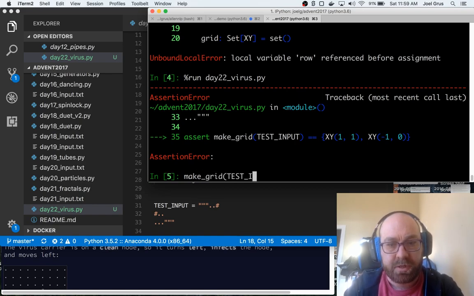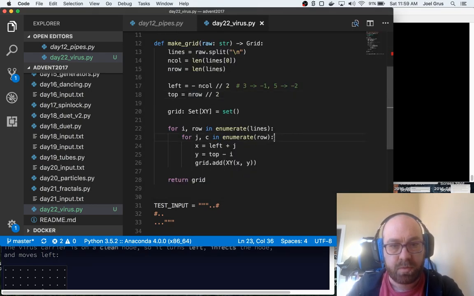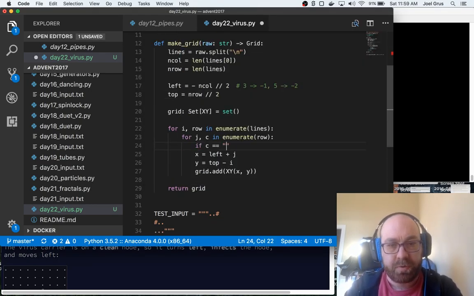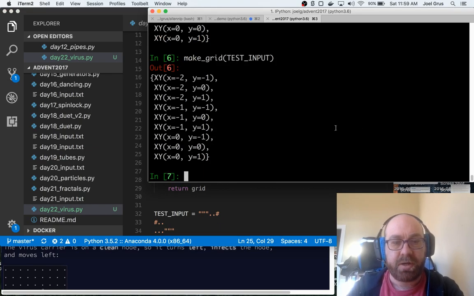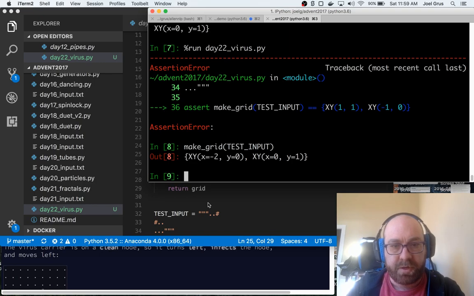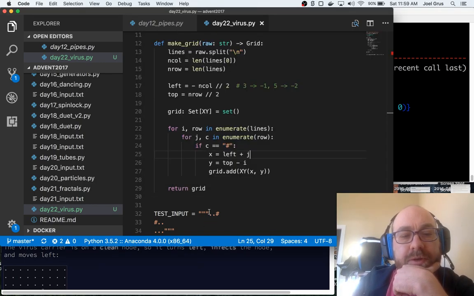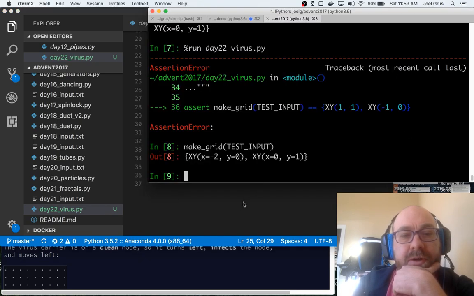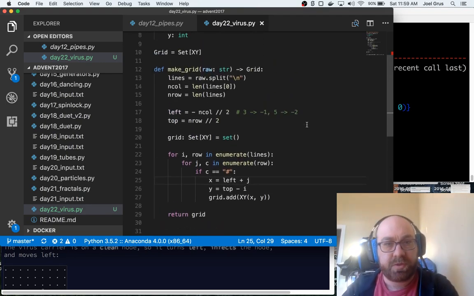Make grid test input, if C equals pound. So we don't want to add everything. We only want to add x equals -2, y equals 0, x equals 0, y equals 1. So we screwed that one up pretty good. X equals -2.